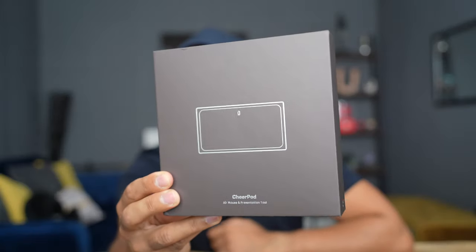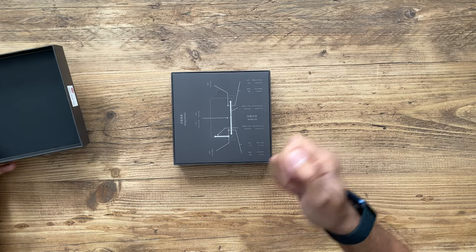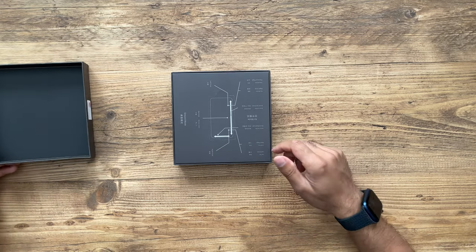This is the Cheerpod. It's an air mouse and presentation tool. It comes in around £50 on Amazon. I wanted to try this out because it's a very compact mouse that you can use as a wireless trackpad. Now I'm just going to unbox this and showcase to you guys how this looks and how it performs. One of the reasons why you might want to buy this is if you want the capabilities of having a mouse, a trackpad, and a wireless presentation laser pointer, then this is something that will be really useful for you.